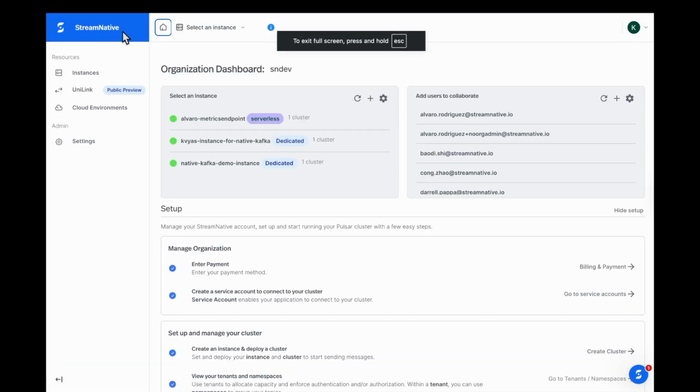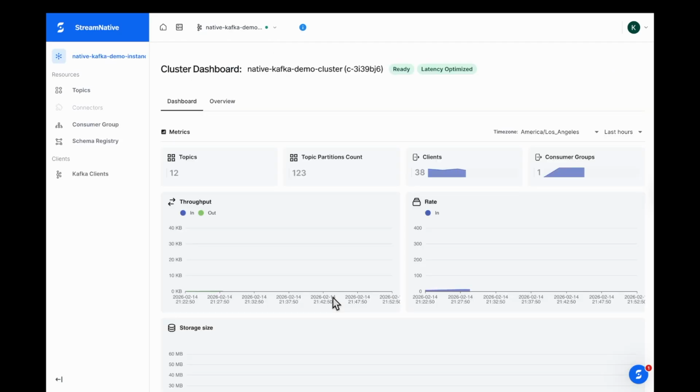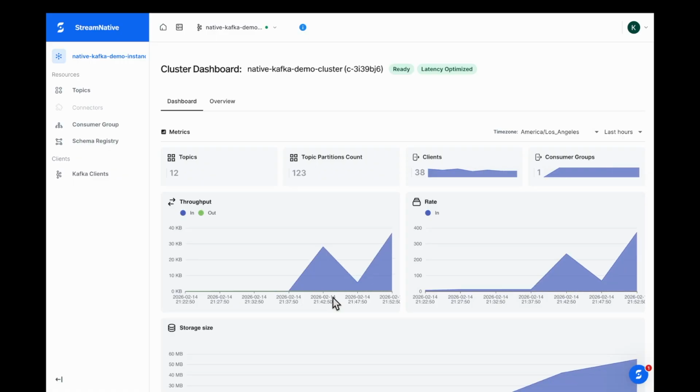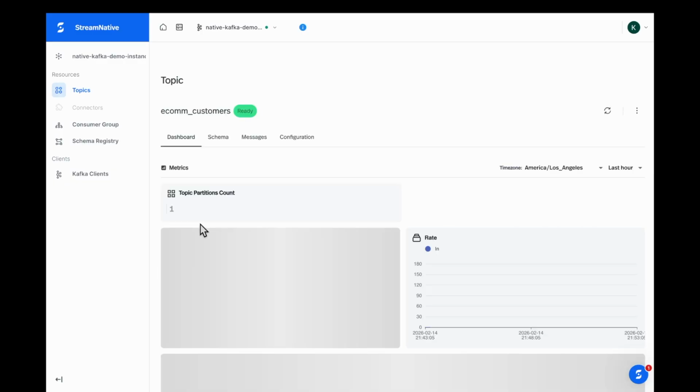To explore the data which is populated in the cluster, let's go back to the instance. This will be the native Kafka demo instance. You can see the Kafka cluster here. Let's click on that. Now you can see that some data has started showing up in the dashboard because we have populated some data into these topics. These are the topics which are created from my producer application. This is the e-commerce data set.